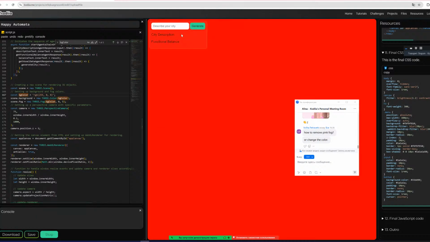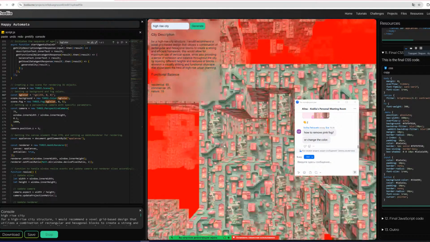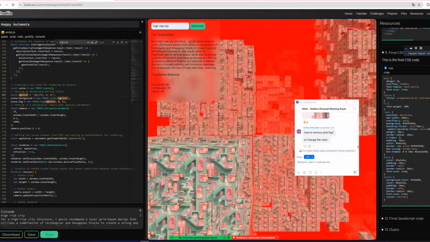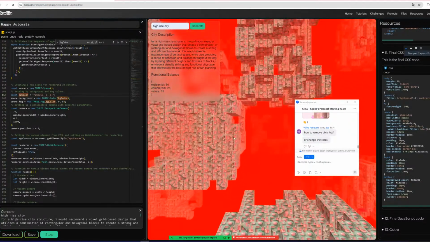Hit run. Okay, generate, and yeah, here I have a red fog and red background for my city.